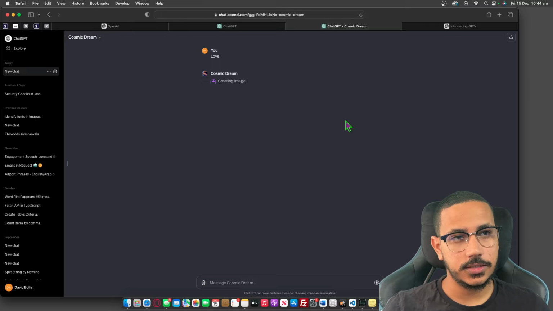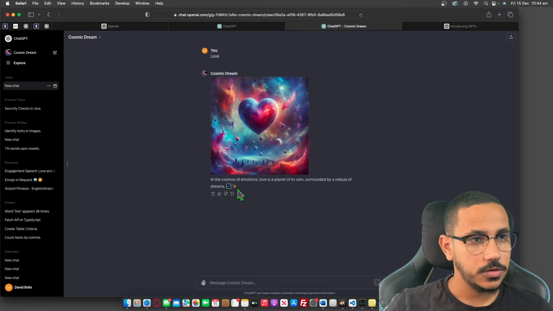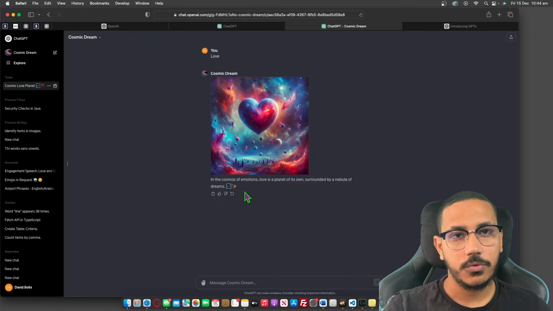And again, remember, the idea is someone created this GPT to just create cosmic dream images, basically. So let's have a look. It tells you, in the cosmos of emotions, love is a planet of its own, surrounded by a nebula of dreams. So again, a whole ChatGPT, very specific to just creating images like this with some quotes.